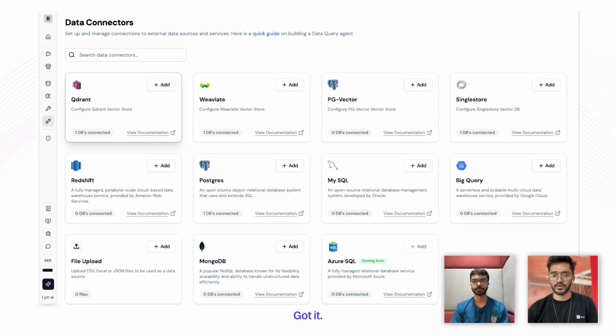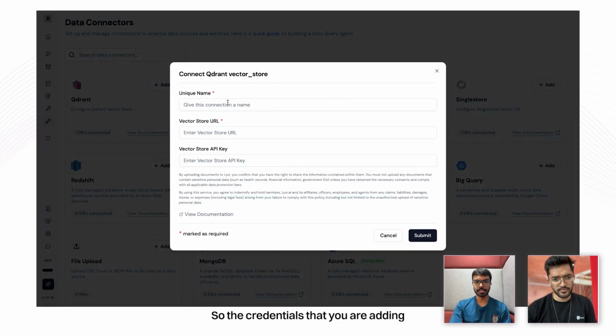Got it. And can I use environment variables or secrets for credentials? So the credentials that you're adding are secretly stored on Lyzr's side, and these are used to create a connection with the database and add or retrieve from them. So whatever you're using are stored safely with Lyzr.